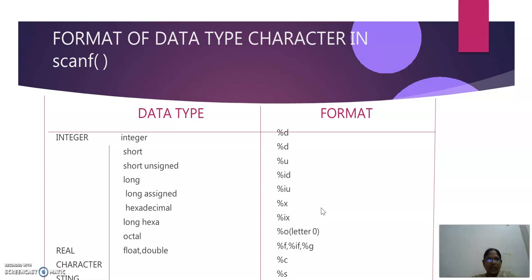Next, the format of data types in scanf. Here I have already told you the control string will consist of the conversions, that is, the format specifiers. We will see what the format specifiers are. If the data is integer, %d; short integer, %d; short unsigned, %u; long, %ld; long unsigned, sorry, unsigned, it will be %lu; hexadecimal, %x; long hexadecimal, %lx; octal, %o.